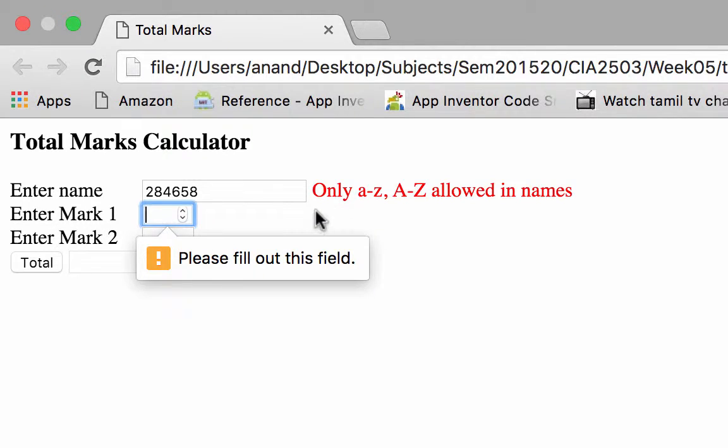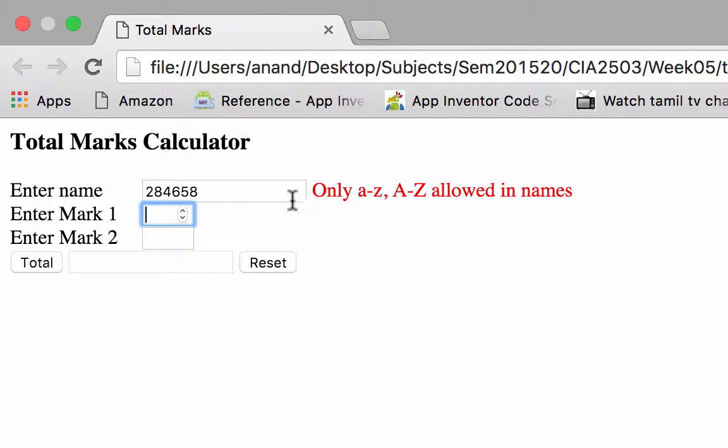But using JavaScript, I can control how many characters I should type, the minimum characters I should type, and what characters are allowed. So in this case, I want the user to type a minimum of 5 letters in the name, and the letters should be only A to Z. No other characters are allowed.